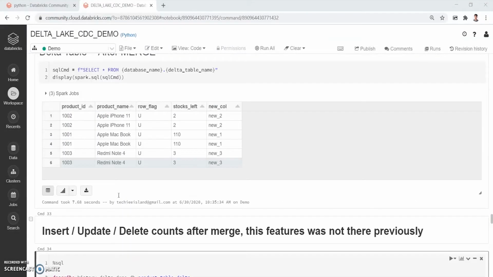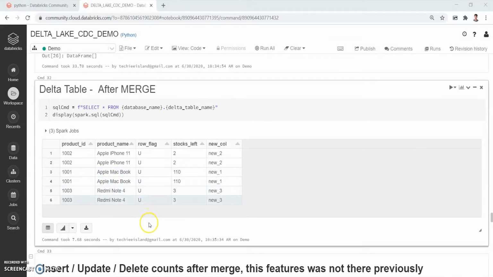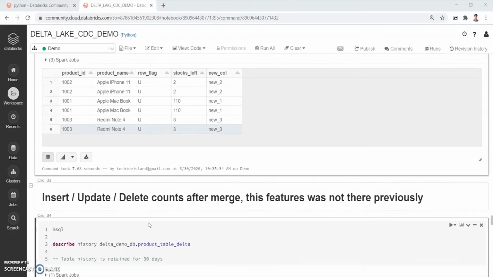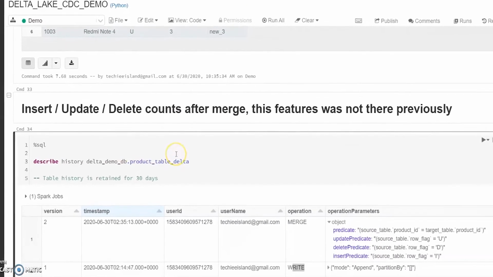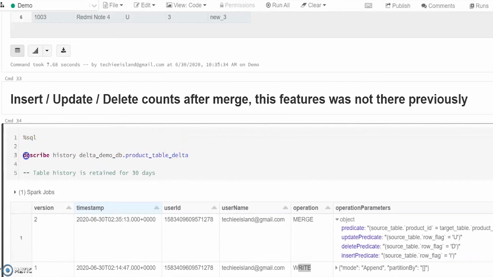Once you have used merge operation, you might need to capture how many records have been inserted, updated or deleted in your Delta Lake. This feature was not previously available in Delta Lake. Now in recent versions they have added this in their operational metrics under the history command.